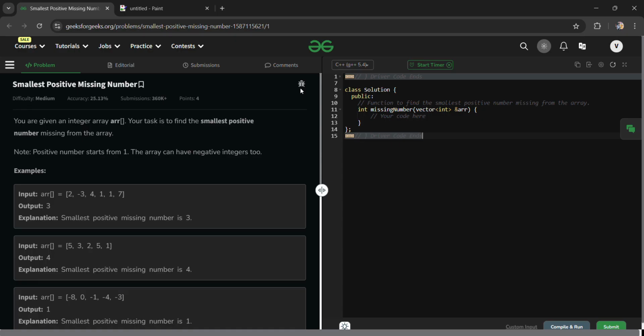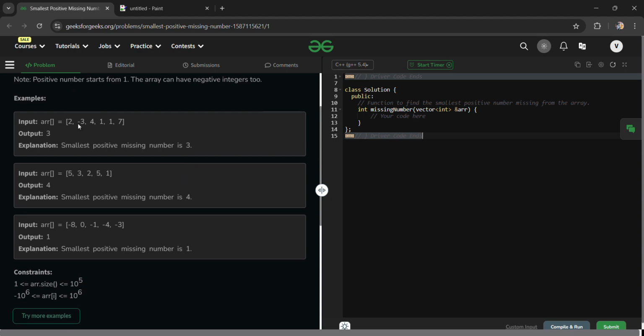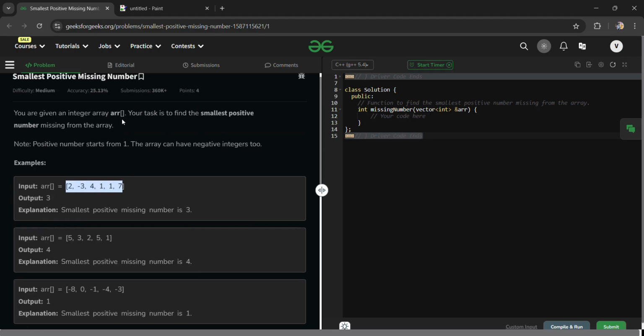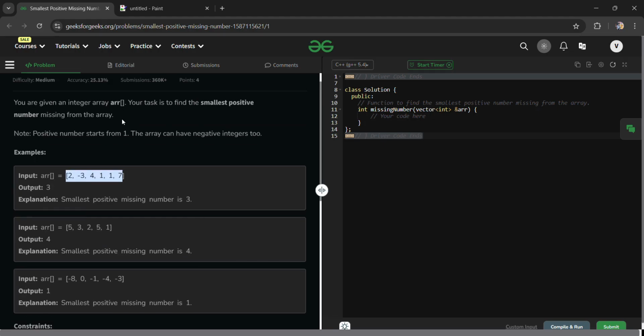So here a note is also given. Positive numbers start from 1. The array can have negative integers too. Okay, so that means, let's say you're talking about this particular example first. Here in the array negative integers are present as well as positive integers. So our task is to find the smallest positive missing number.